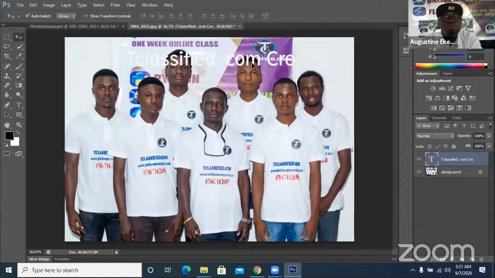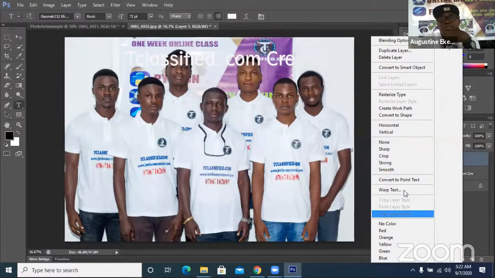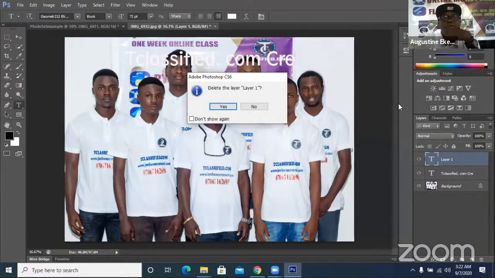Are we following? Or do I leave us more time to follow up? Okay, so I'm gonna click the T again. I just added a new layer which I don't want. So how do you delete a layer? You can right click, then you see where they wrote delete layer. So I'm gonna take out that layer.